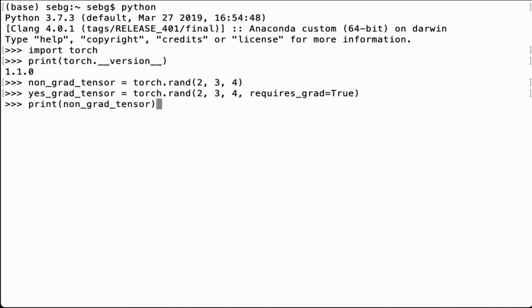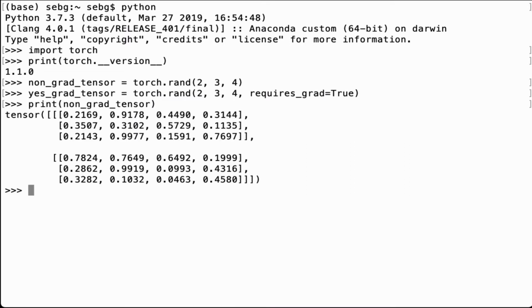First, we print the non-Autograd tensor to see what we got. We see that it is a PyTorch tensor. We see that it is 2 by 3 by 4, and all the numbers have decimal places, which lead us to conclude that it is a floating point tensor.